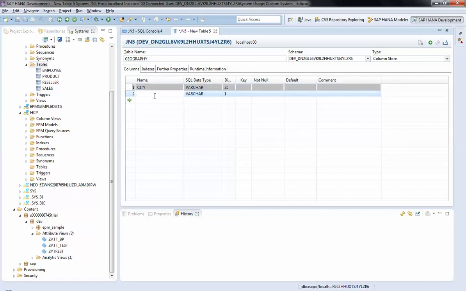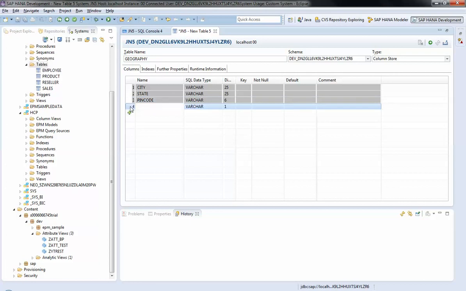Now the second column is the state, right? And here also we want it to be varchar, so I'll just leave it as it is. And the state I would choose to be again 25. Then again I'll say pin code, and the pin code should be just 6 characters, right? For the next column, again click on add, and here you can write maybe country, and this is again 25.